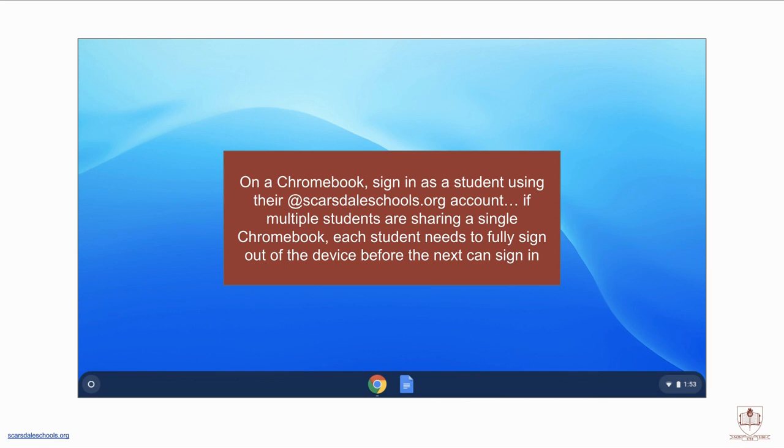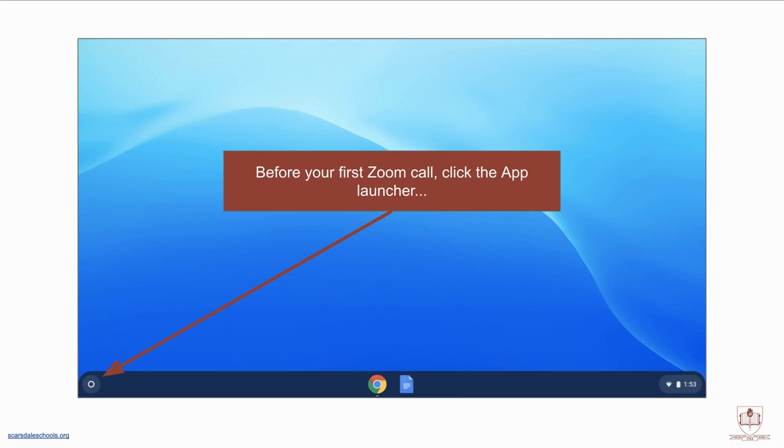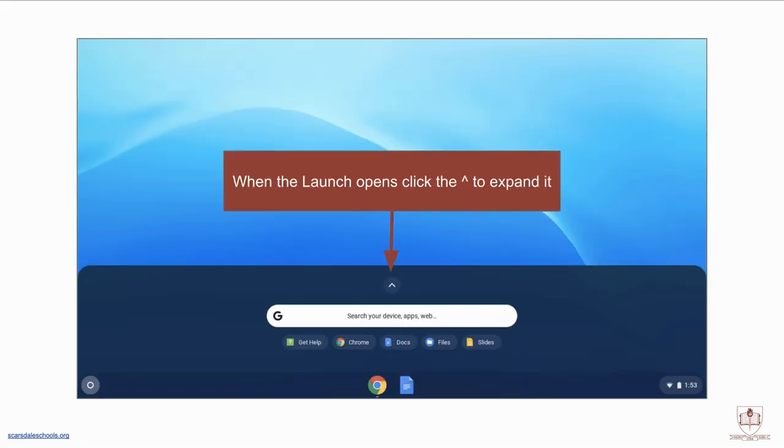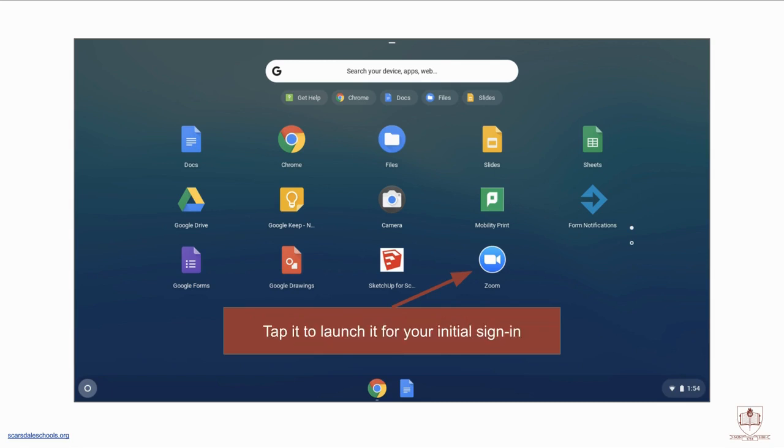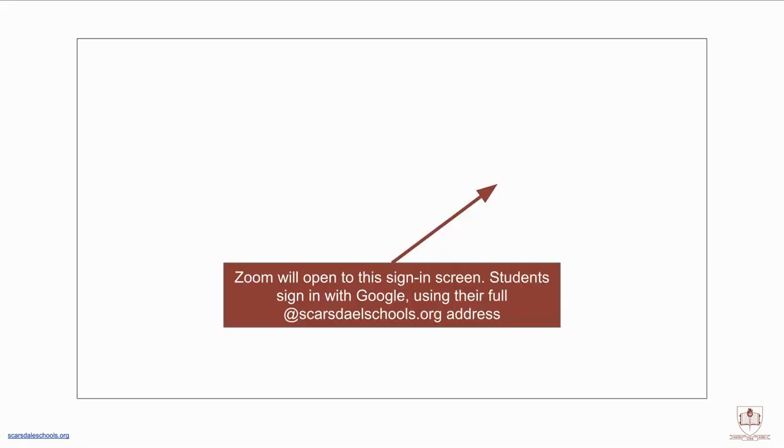Using Zoom on a Chromebook, students will log in with their @scarsdaleschools.org Google account. Click on the launcher in the bottom left. When that opens, they'll click that little caret to enlarge it. And they will see the Zoom app, even if this is a personal Chromebook. Since they logged in with their scarsdaleschools.org account, they will see the apps that the district installs for the user. Tap on Zoom to launch it.